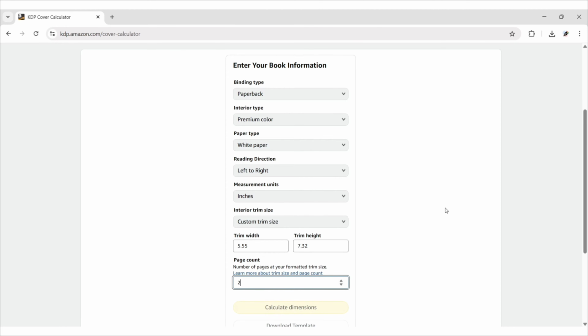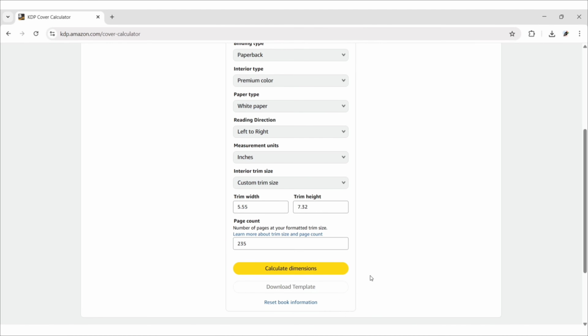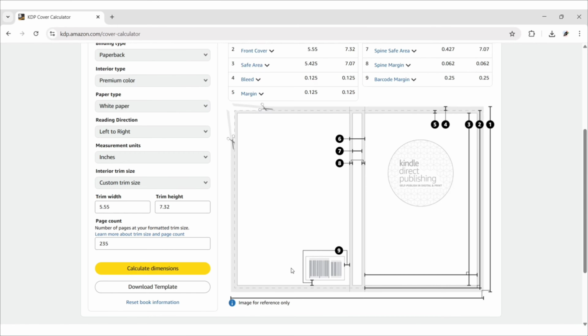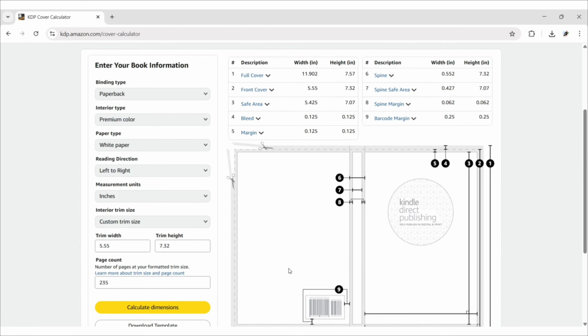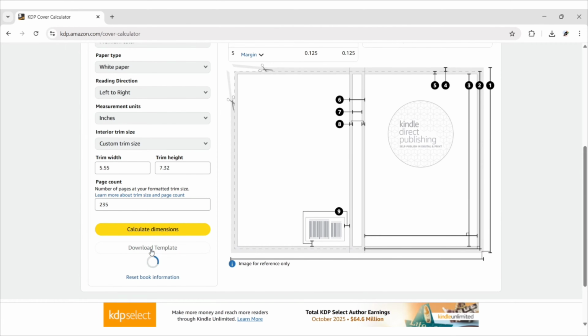Lastly, input your page number. After this, click on Calculate Dimensions. Now, Amazon automatically calculates all sizes and creates your book die line template. Now click on Download to get the template.